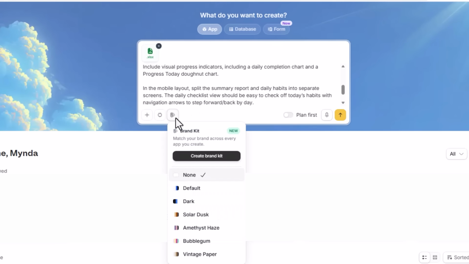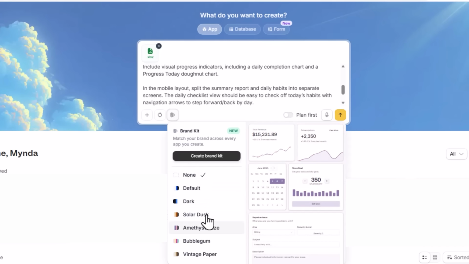Then under Brand Kit, you can create a theme that reflects your company branding, or choose one of the built-in ones, and as you hover over them, you get a preview. I'm going to go with Amethyst Haze.